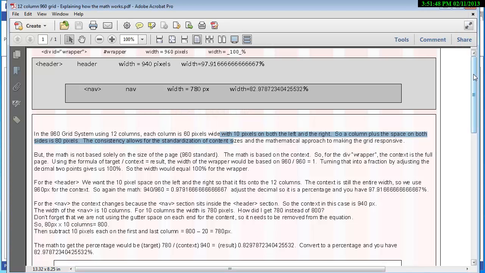So to summarize this section of the video, we're basing it off of, in this case, a 12 column grid system. In a 12 column grid, you have 12 columns, each with 10 pixels on each side and 60 pixels for the content. And by using the mathematical equation of target divided by context equals result, we are able to get what the percentage will need to be to convert it from a pixel-based width to a percentage-based width. And in the process, we will change the structure of that page from being a fixed width to a fluid width, thus turning it into a fluid grid layout.